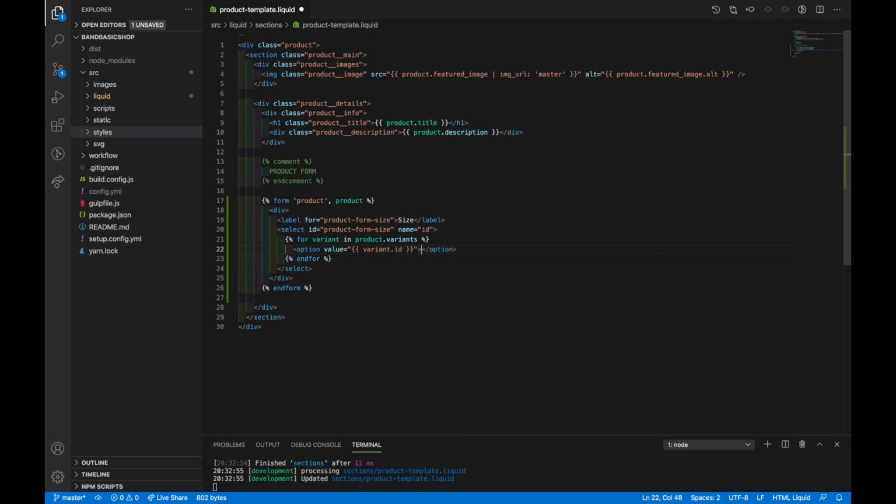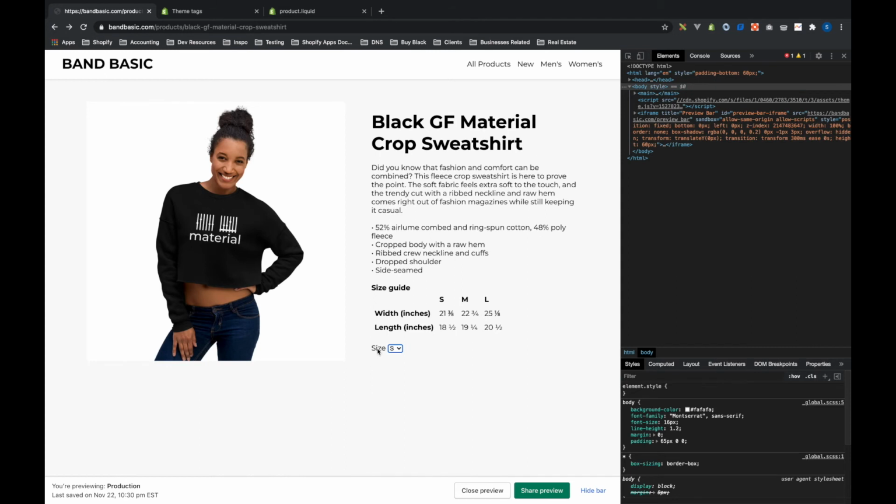So it's going to have the value of variant ID, but that's not what you're actually going to see on the front end. What we're going to see is just the name of that variant. So we're going to say variant.title. And we can save. We'll see that we've got size down here, and then if I click it, we have small, medium, and large.